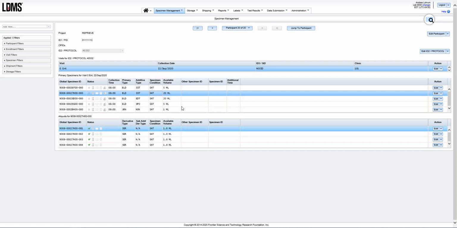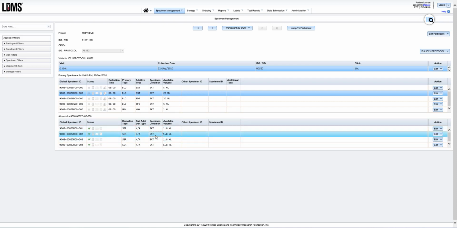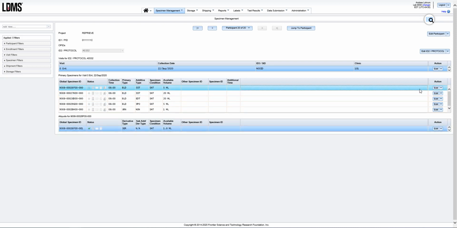Now, as I was moving through this screen, everything here is display only. So as I click, nothing changes. But what if you have to make a change to the specimen record, or you had to add new information? That information is placed in these edit buttons over to the right-hand side of the screen. We were instructed by our template to enter in the processing date and time and the frozen date and time. And those fields are available within these edit menus.